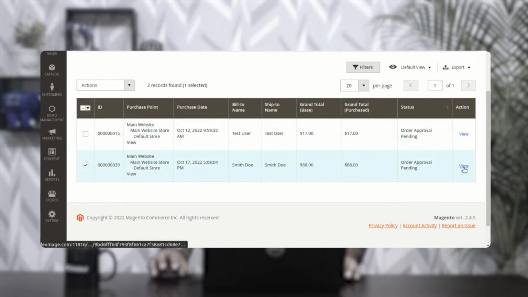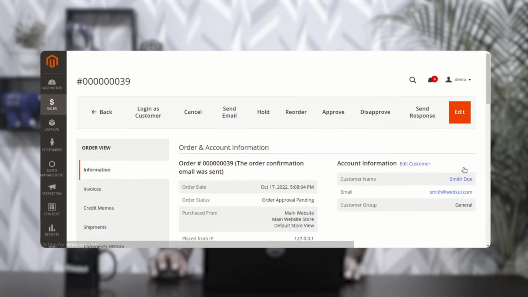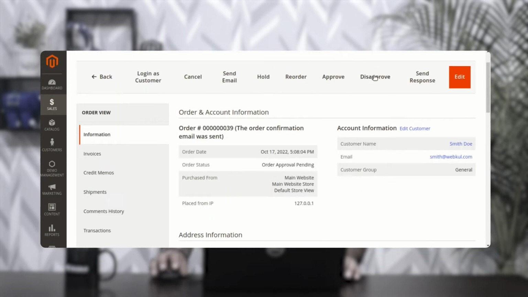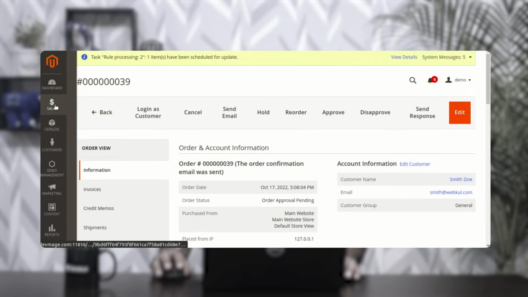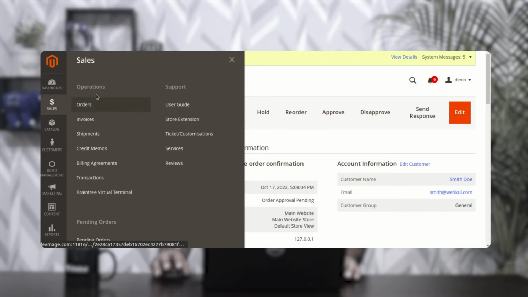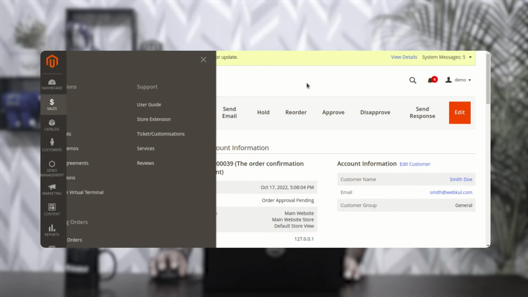Otherwise, I can also go to the view order by tapping on the view button, and here at the top I have the approve and disapprove buttons. So from here I can approve or disapprove this particular order. If I approve this particular order, then it would be removed from the pending orders and would be added into the order section under the operations section here after I've approved or disapproved it.